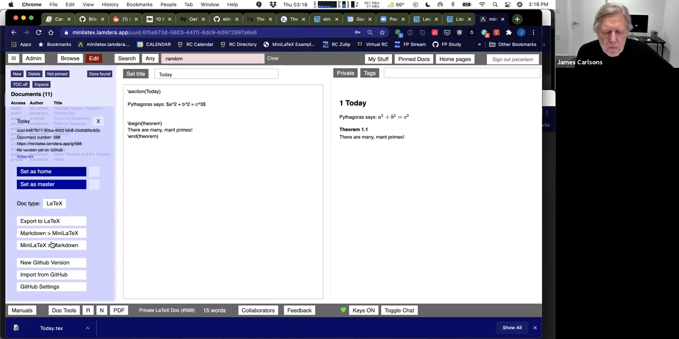So I should say that the internal format of this is something I call MiniLaTeX. It's kind of a subset or variant of TeX. Notice that I didn't put any preamble. I never said begin document. I never said end document. But if I export it to LaTeX, it puts all that stuff in. So I have a regular LaTeX file that can be handled in the usual way.